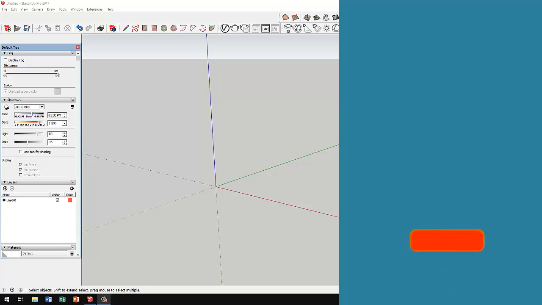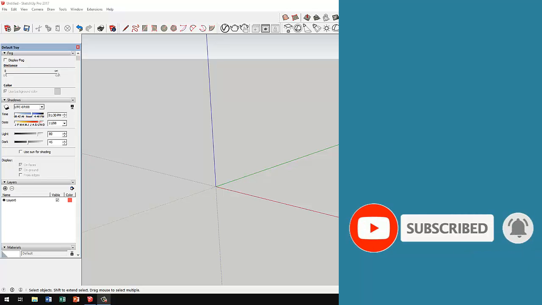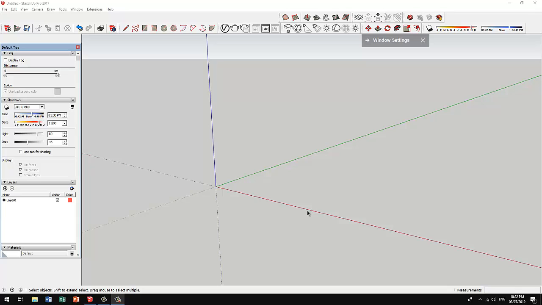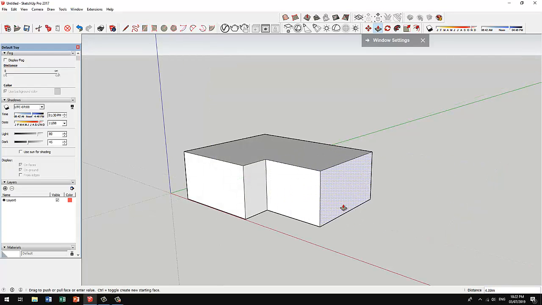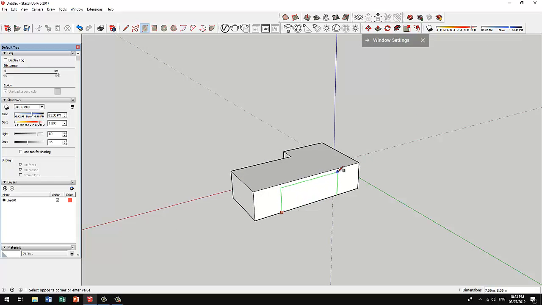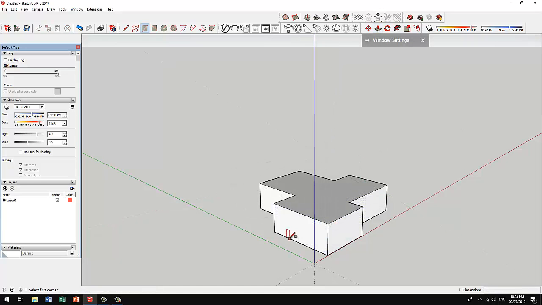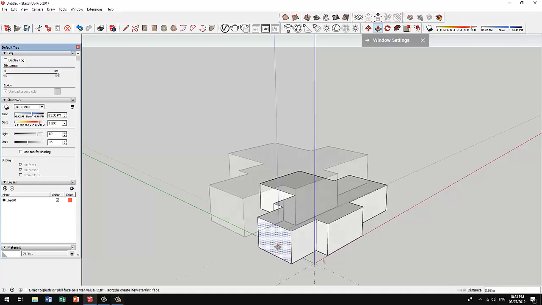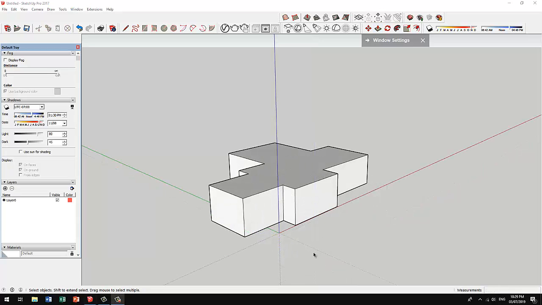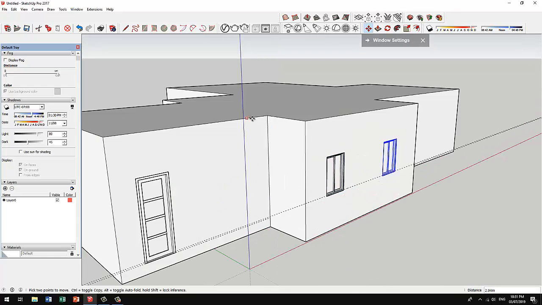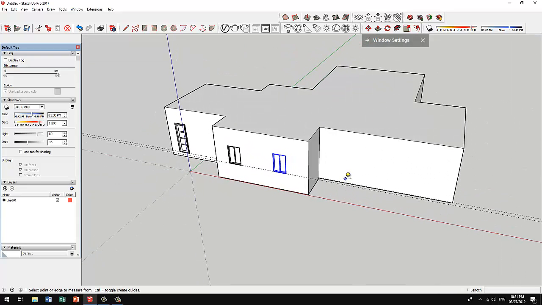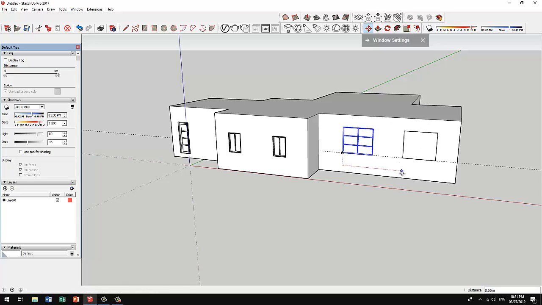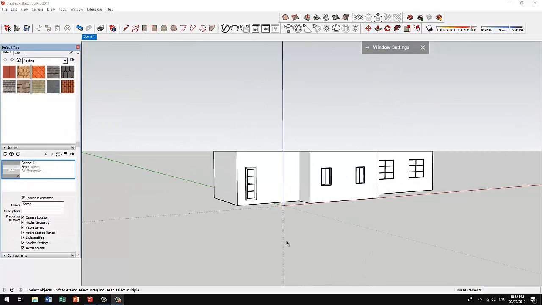In this video, I'm going to show you how to create a complex hip roof using the Sketchup plugin. Let's begin by creating a simple house model. Let's put some doors and windows. Now let's create our hip roof.